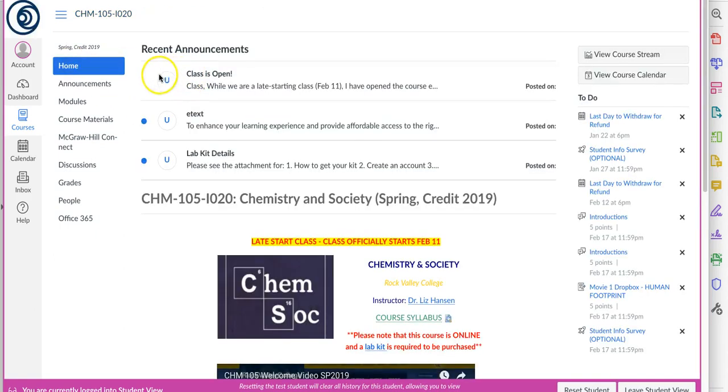And you'll notice once you read an announcement, the little blue dot goes away. So that's your self-check. Hey, have I already read that announcement? Even if you've read it, it still stays there. So that's the good thing in case you need to check again. But always keep an eye on it: if there's a blue dot, you haven't read my announcement yet. So I'll let you read through this. I've got some other things in the modules that I'm going to show you regarding the e-text and the lab kit. But make sure you read those.